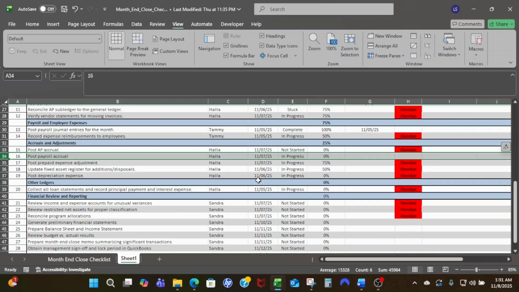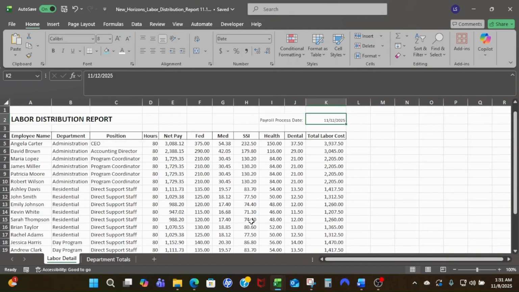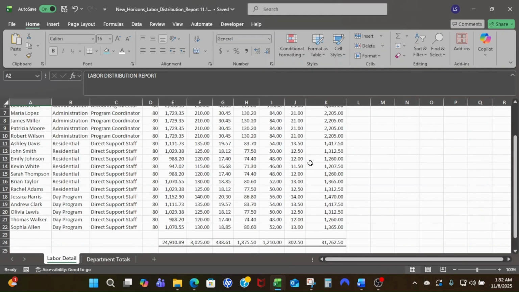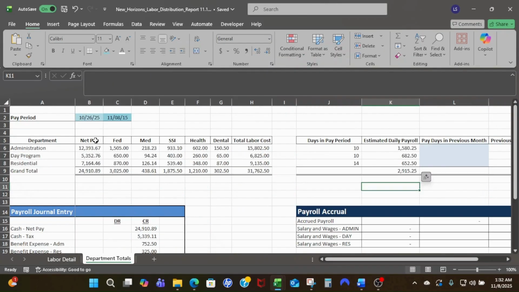Let's look at the conditions under which we would need to post a payroll accrual. So remember in our last payroll, we downloaded the labor distribution report, and then we entered our payroll for 11/12/25 process date, and we made the payroll journal entry after consolidating everything into its cost by department.